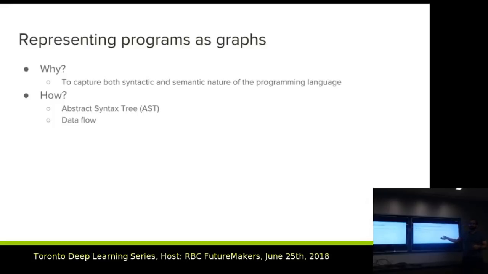But here, we're dealing with a formal language. It has a very strict grammar, a very strict structure, otherwise it doesn't compile. And what they're saying is that you should use that to get better results. So essentially, they're proposing to use the structure of source code in addition to the tokens in order to do a better job in different source code analytics tasks.